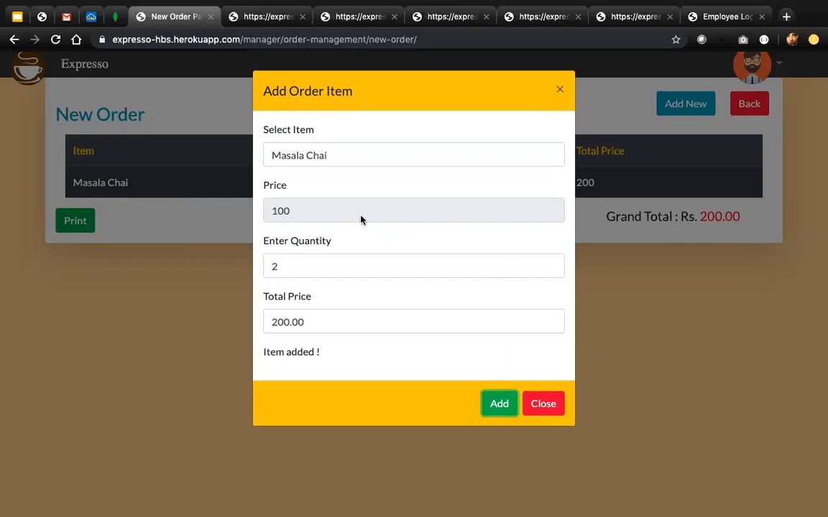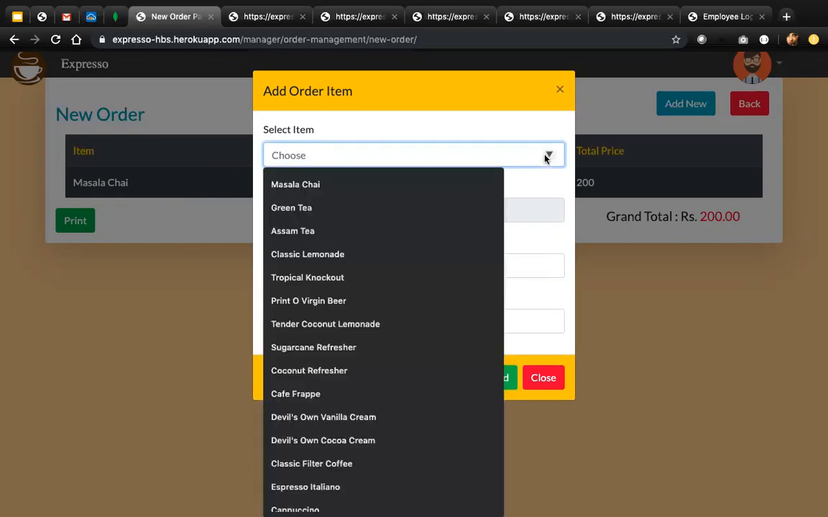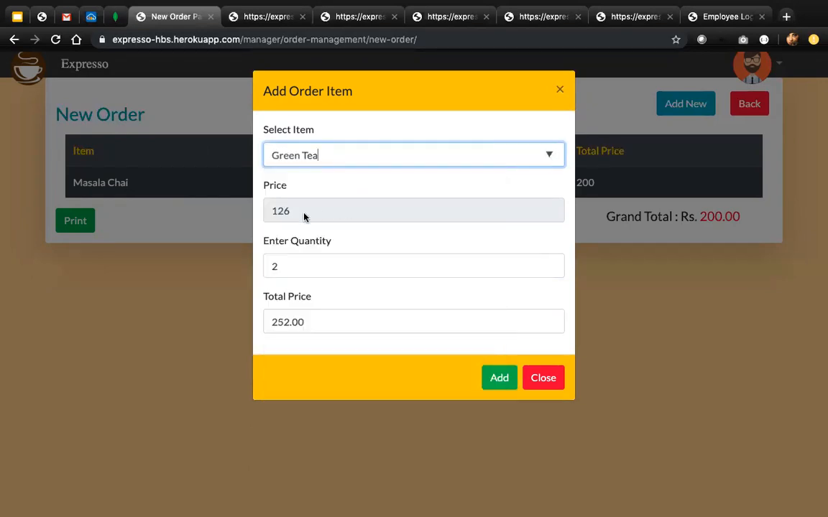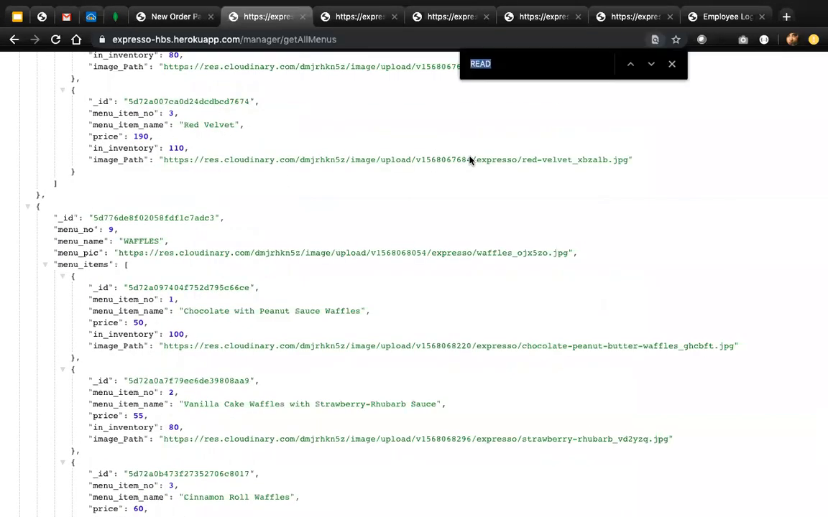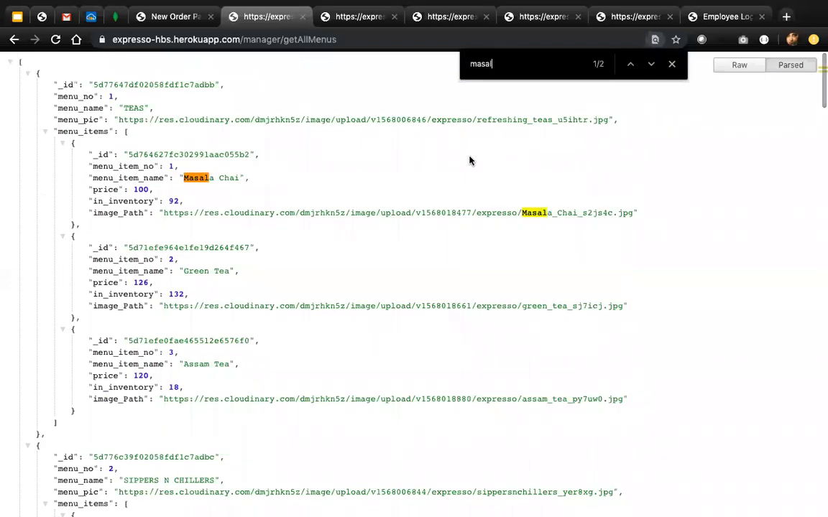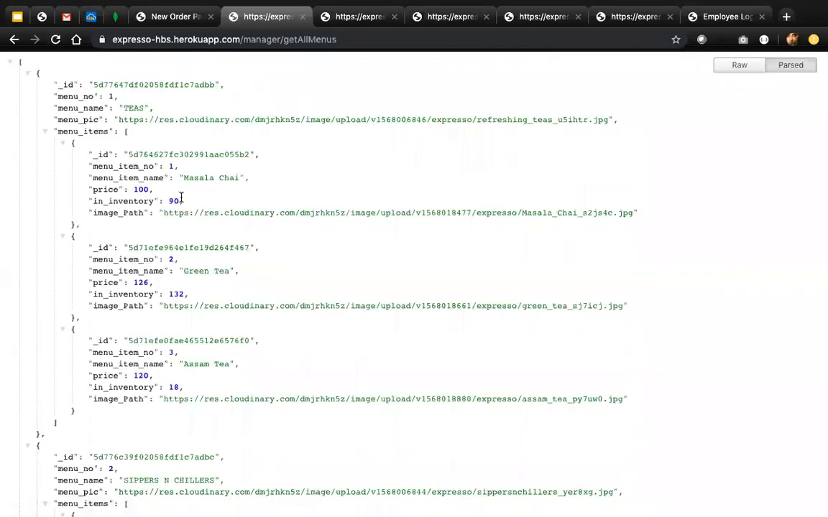Now I'm going to add the second item. And one more thing I wanted to show you is the inventory count getting decreased. So I'll show you that also. Masala chaya was 92 in the inventory. I'm going to refresh it. See, it has become 90 because I placed an order for 2 masala chaya.